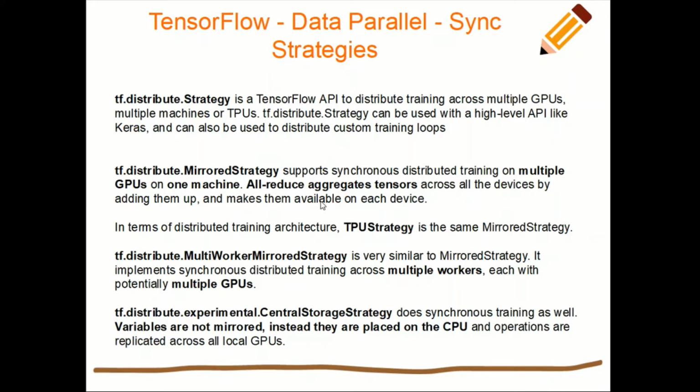Now in terms of synchronous training, there is also another strategy which is called the central storage strategy. In this case, the variables are not mirrored. That means, we saw earlier, the variables were replicated, the model was replicated, but in this case they are not replicated. They are put on a single CPU, and the operations are replicated across all the local GPUs.